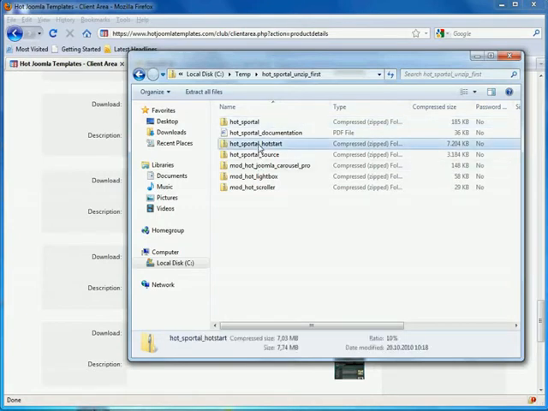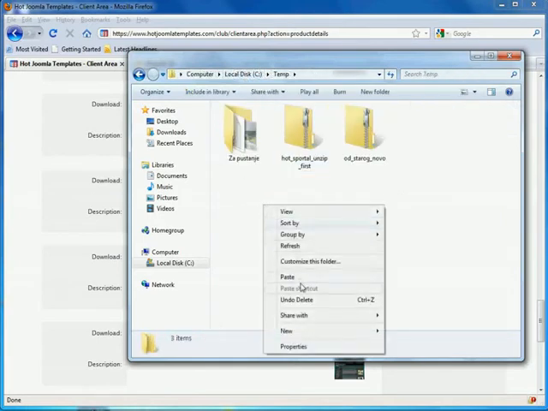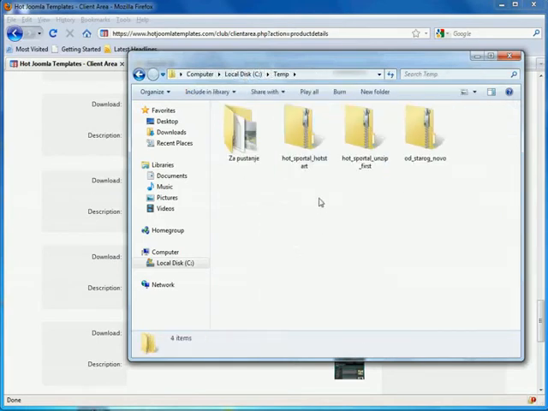I will select HotSportal HotStart, copy it, get back to my temp folder and paste it here. Now I have one more archive, HotSportal HotStart. It's very important to say, don't try to install the HotSportal unzip first file anywhere. Not in Joomla, not on your server, anywhere. This is an archive which must be unzipped first. Okay.